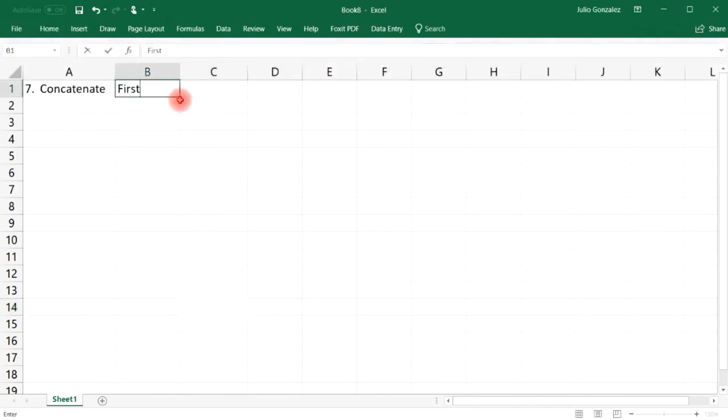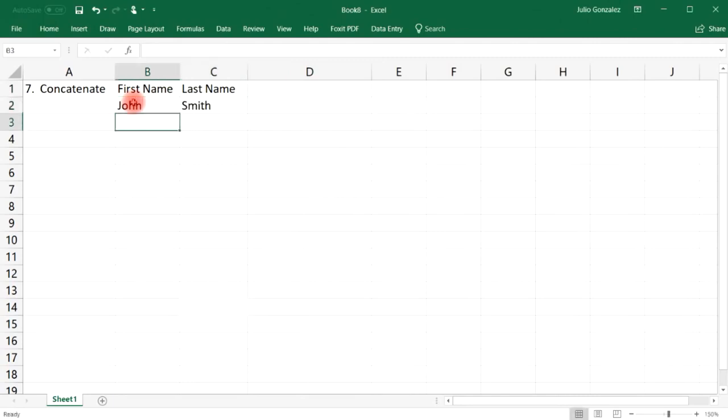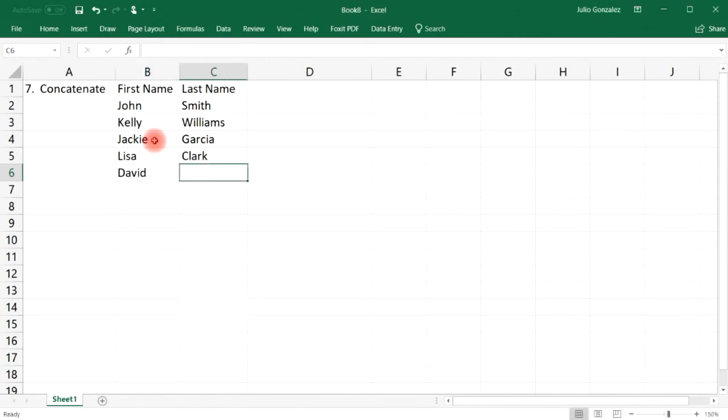Next up we have our next function, which is number 7, CONCATENATE. So let's increase the width of that column and let's turn this back into a white cell. So how can we use the CONCATENATE function? Let's say we have a list of names, the first name in column B and the last name in column C, and let's write some names. So let's say we have the name John Smith, let's say Kelly Williams, and then Jackie Garcia, and then we'll say Lisa Clark, and let's say David Johnson.